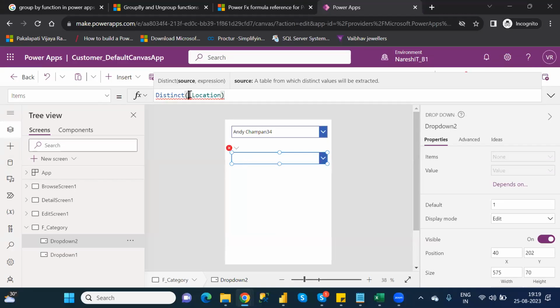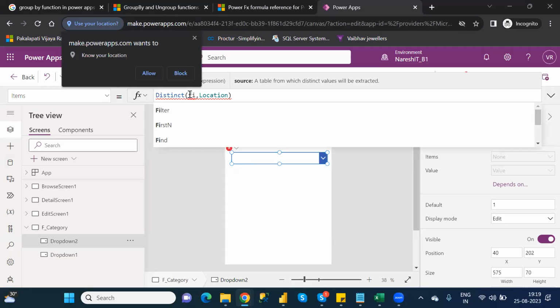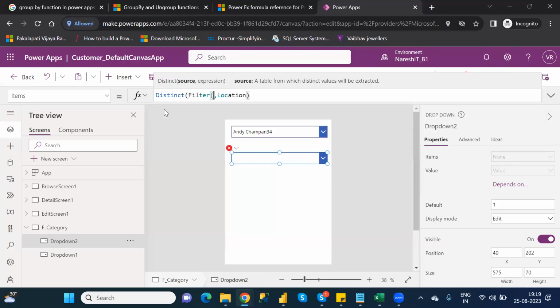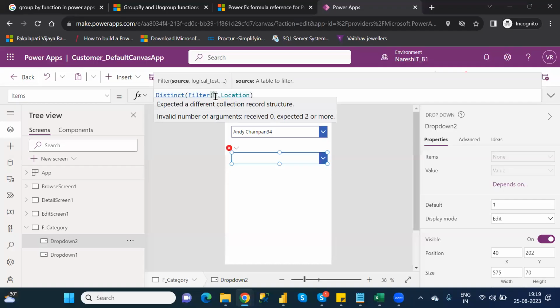See, in place of Table 1, what I'm passing is a filter function. I'm applying the filter function here. In this filter function, which related location values are displayed? Whichever I selected in this particular drop down, those related location values only I need to see. For this, first in the filter function, what is the source? Table 1, right? Table 1, comma.